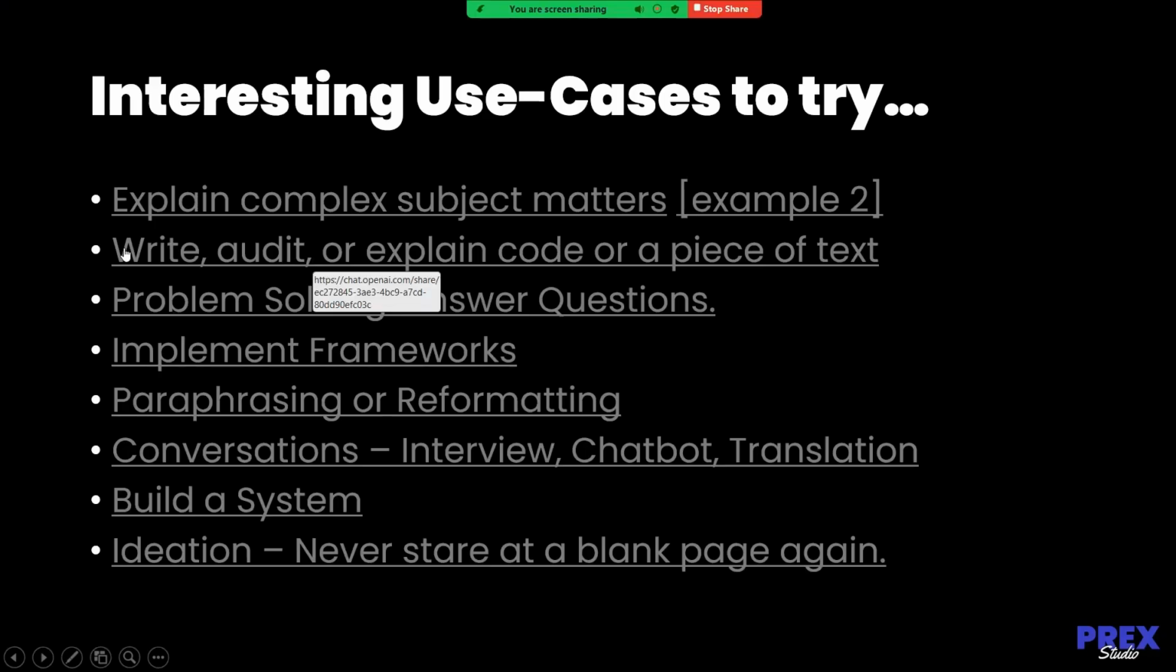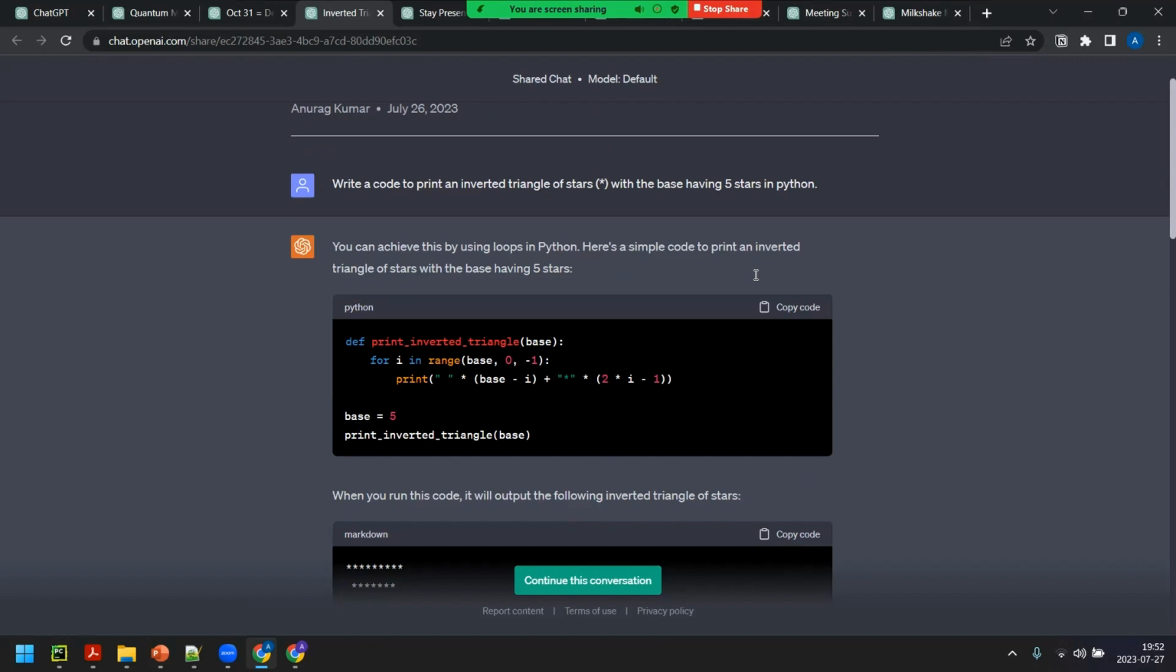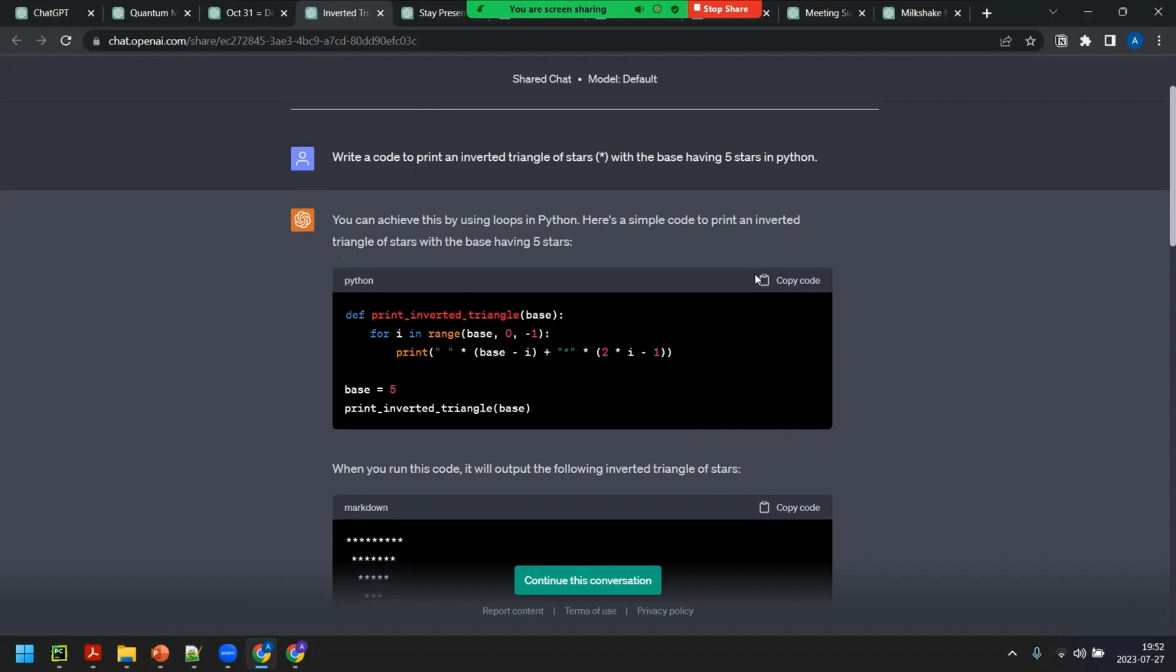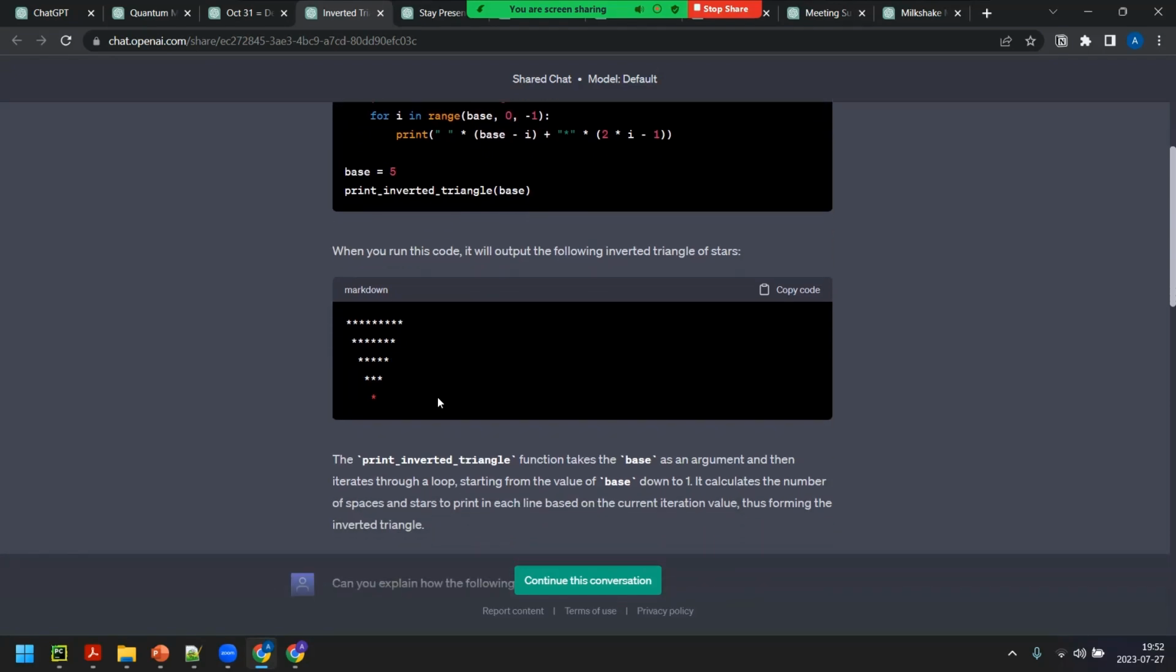Another thing that you can do with it is write, audit, and explain code or a piece of text, right? Not all of us are coders, but this is something that we come across a lot in our daily life. One of the first things that you do when you're learning coding is to do these basic things like, hey, write a code to print an inverted triangle of stars with the base having 5 stars in Python. And it is just going to write that code for you. And if you copy paste it in an IDE, it is going to give you the exact result that you wanted. But that's not it.